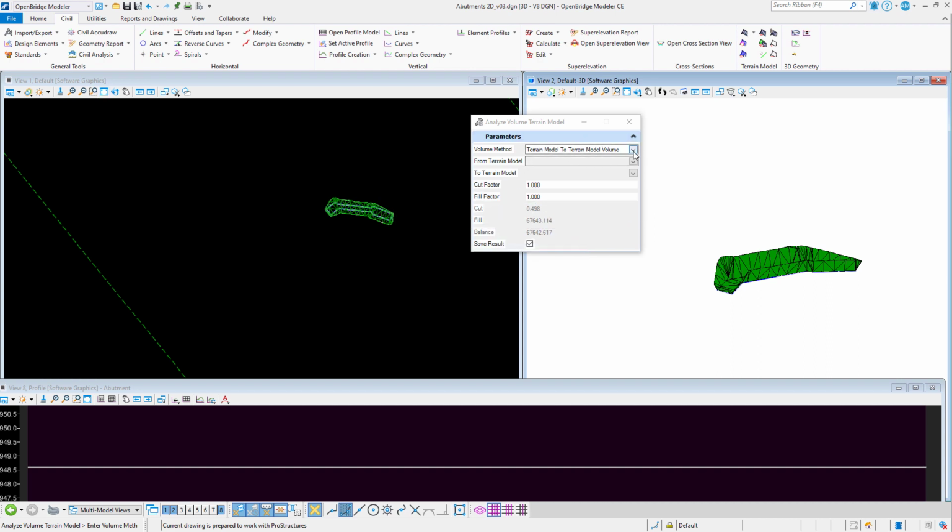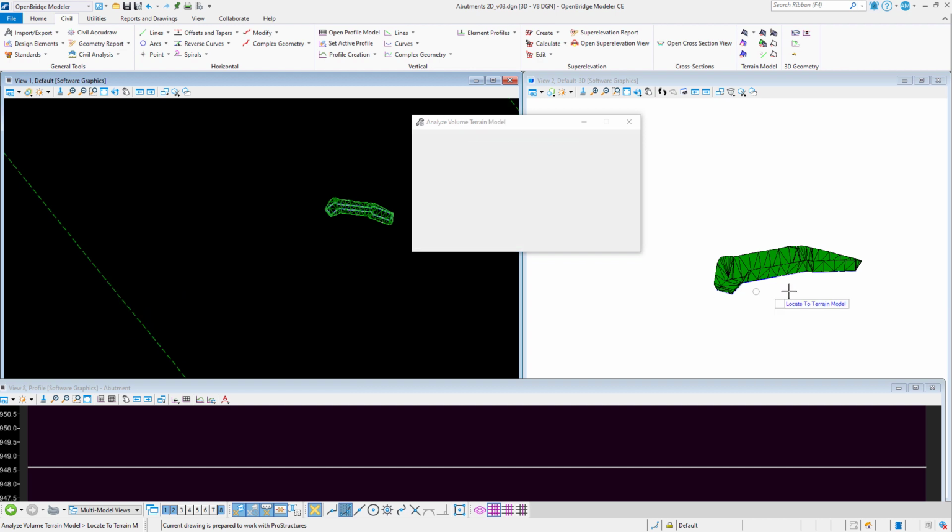That's okay. I can do it to a certain plane. So if I need to set up an excavation limit at a certain elevation, I can do that too. So from terrain model to terrain model. So the selection depends how it's going to show, cut or fill. So accept it. So I'm going to do it from this terrain to this terrain.